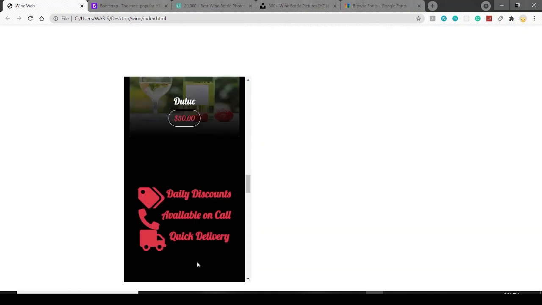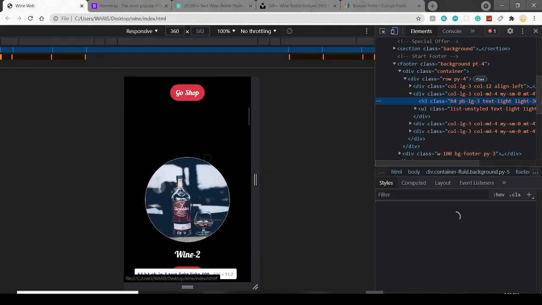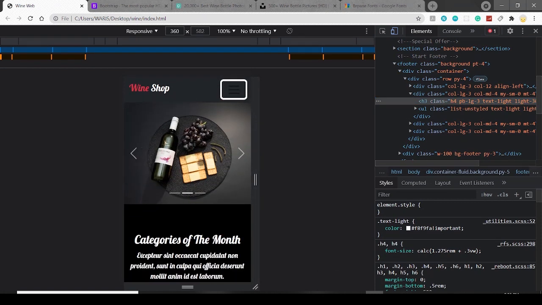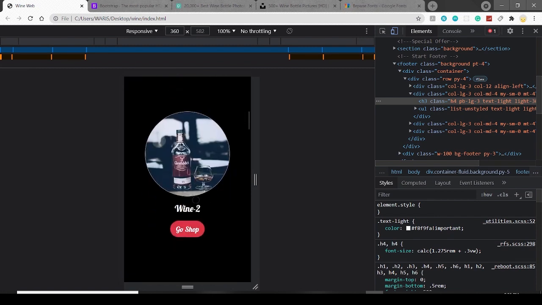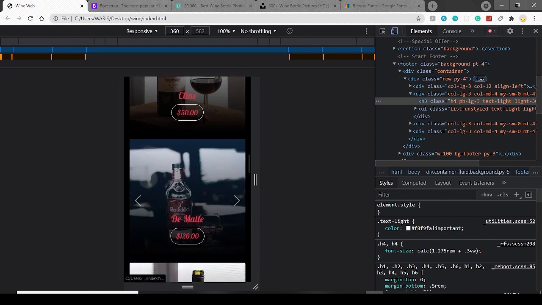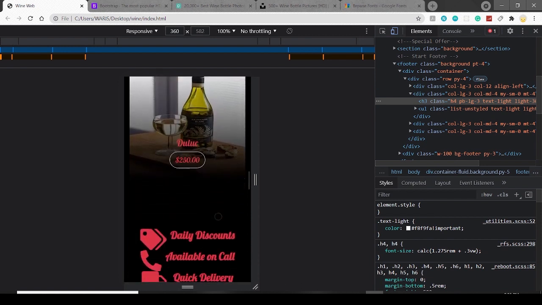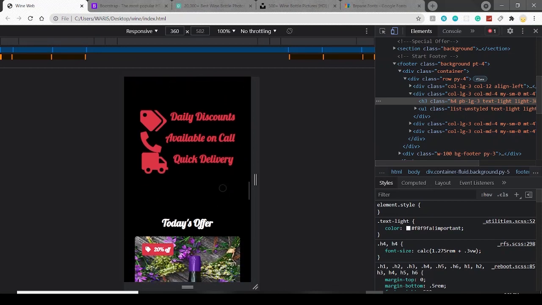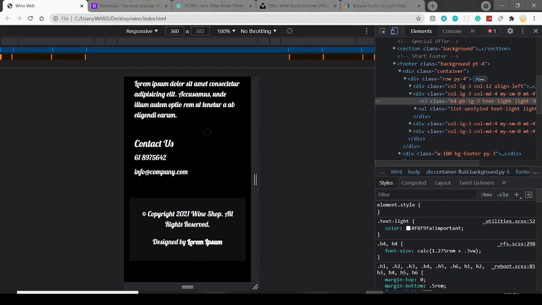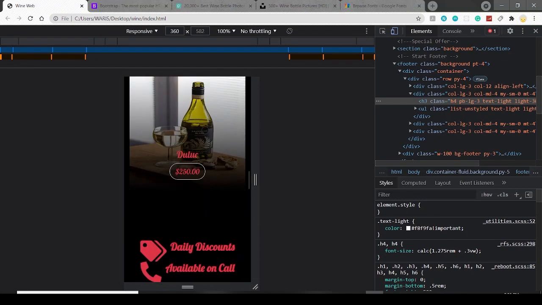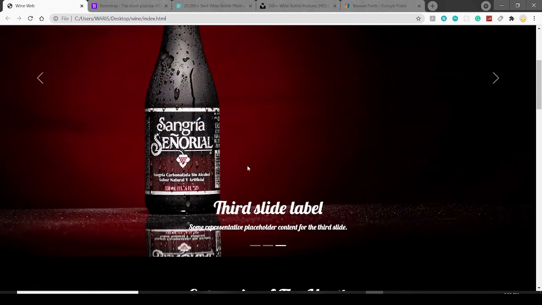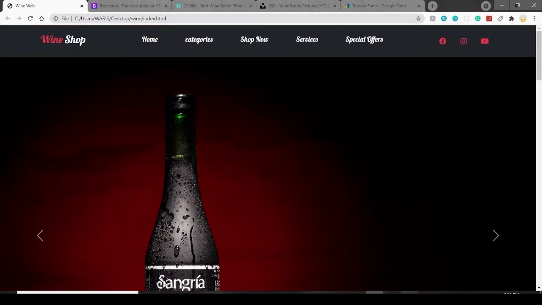Let me show you. Okay, so you guys can see that it is responsive: menu and slider, category section, shop section, again latest and popular, and this carousel is also working here. And this is the services section, today's offer section, footer section. So everything is stacked nicely on top of each other. It's a very nice and simple project, using Bootstrap version 5.